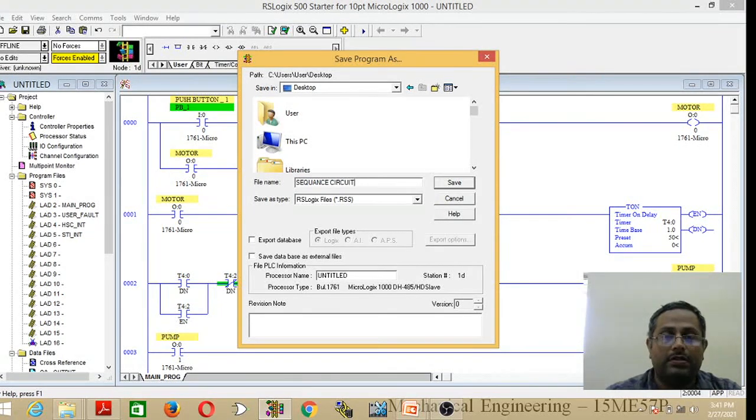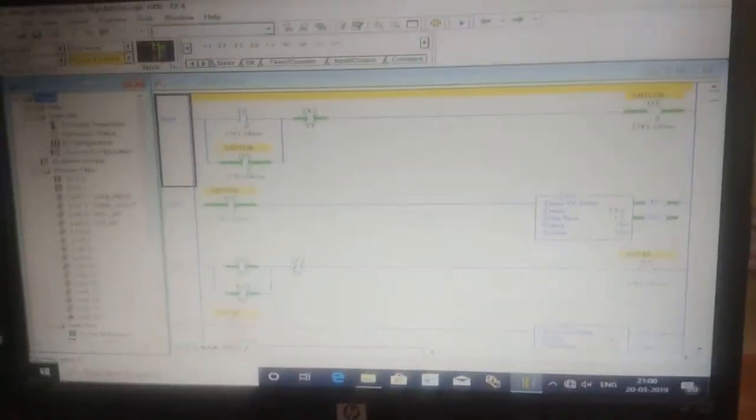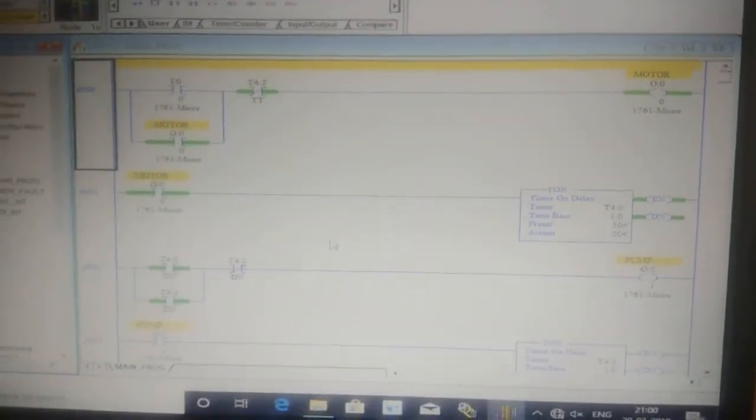Click on save. Next, you have to download this program into the PLC to test it. Now I will show you how to configure the programming device into the PLC and how to download this program into the PLC and test it. First I will show how to configure.